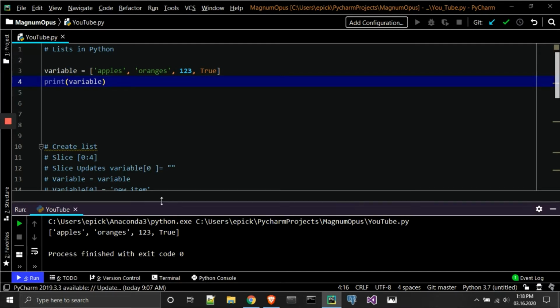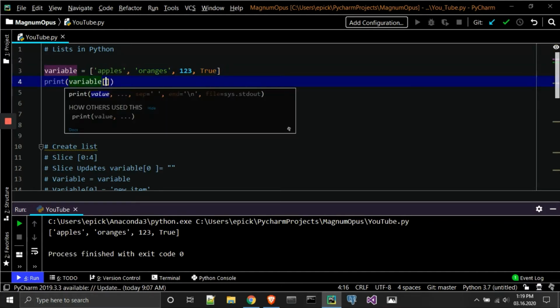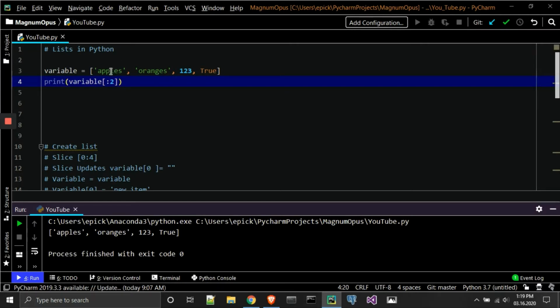Now, some fun things that we could do with this list are slices. For those that are familiar with slices from slicing text or string values, it's very similar to lists. So let's say, for example, we want to bring up the first two items. Remember in Python, we start at 0, and then we count up 0, 1, 2. And if we were to print that, what we get is apples and oranges.